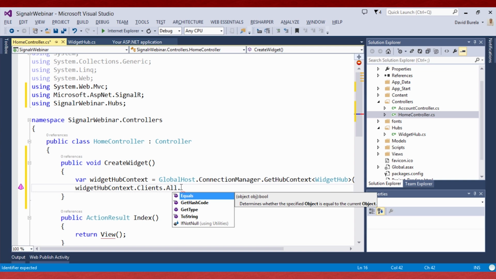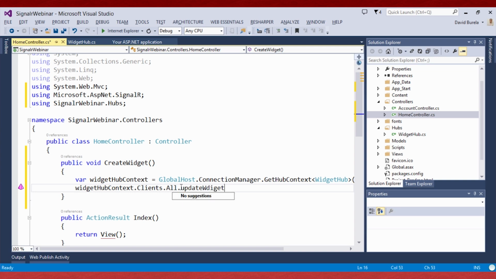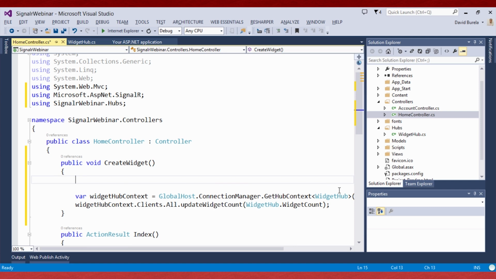So let's go and send out an updateWidgetCount message to everyone. And we're going to send out the current amount of widgets, which, because it's a static property, would be WidgetHub.WidgetCount. But most importantly, when people call our create widget method, we would expect us to create a widget. So let's actually go and increment this: WidgetHub.WidgetCount plus equals 1. Very good. Now let's put a breakpoint here. Let's run this and let's talk about what's happening step by step before I go any further.